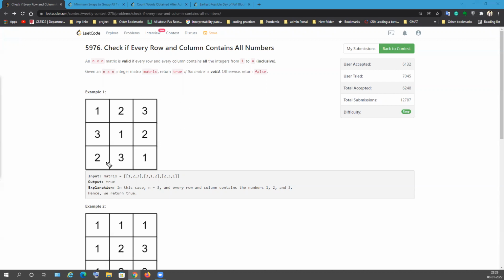For example, in this first example, the n value is 3, right? So we have to check that every row contains 1, 2, 3 or not. This row is containing 1, 2, 3. This row is also containing 1, 2, 3. This row also containing 1, 2, 3. And we have to check the same thing for columns also: 1, 2, 3, 1, 2, 3, 1, 2, 3. So this is the question for this particular contest. And in this particular problem we have to return true because this is satisfying the condition.